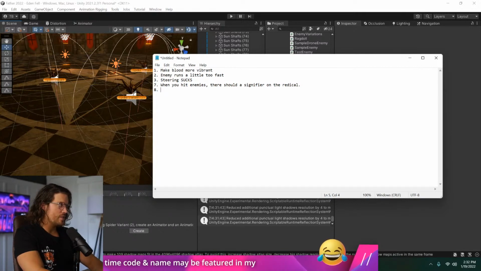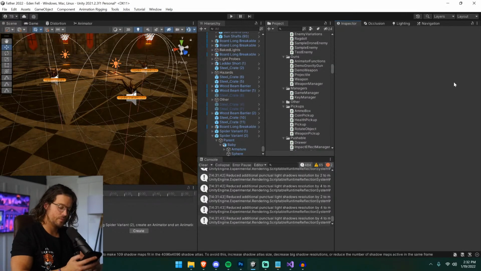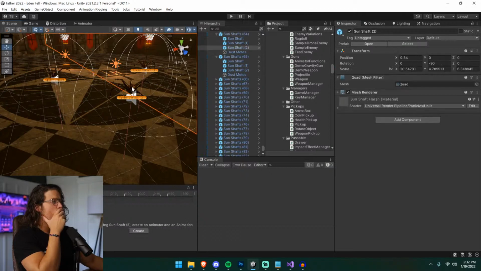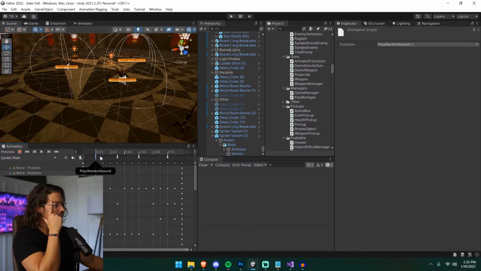Okay, when you hit enemies, there should be a signifier on the reticle. The sound of walking should be louder. Let me see here. Okay, so the walking sound is a little too quiet. We can look here. We have this animation. It's going to play random sound, then it's going to play sound, and then it's going to play sound. Why is it doing that? What's that random sound for? Oh, yes, that's the random sort of screaming baby sound, unironically.